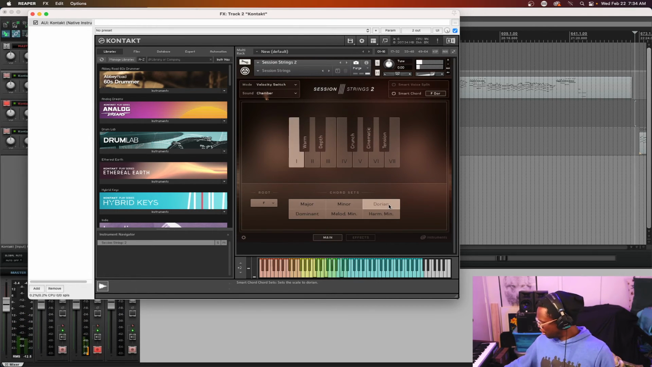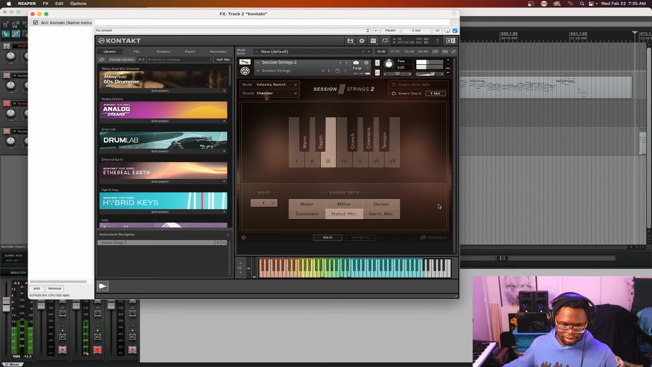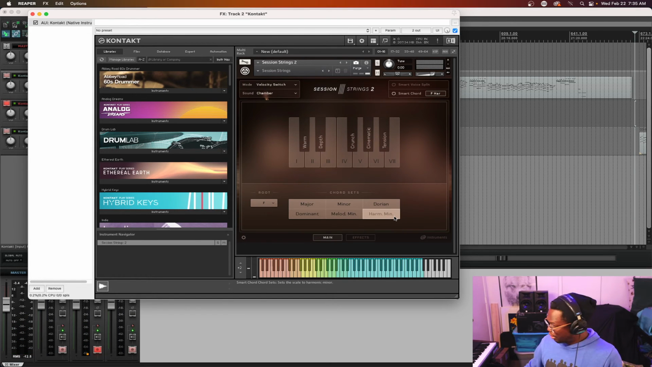Dorian. Got a little loud there at the end. Dominant. Kind of like Dorian, but a little different in sound. Melodic minor, yes, okay. I love melodic minor scales. Harmonic minor. This will be different. That could be a progression in and of itself.